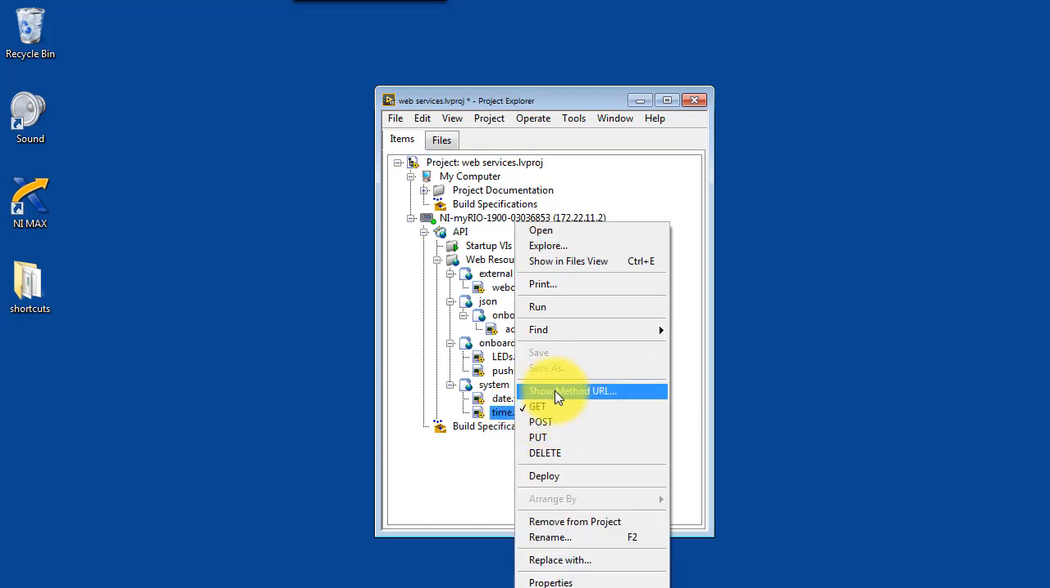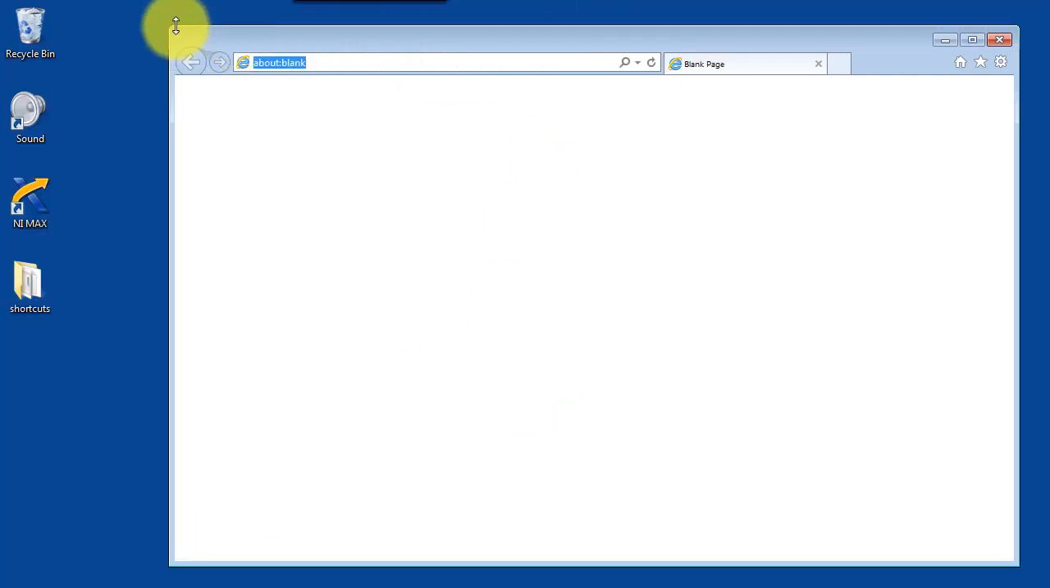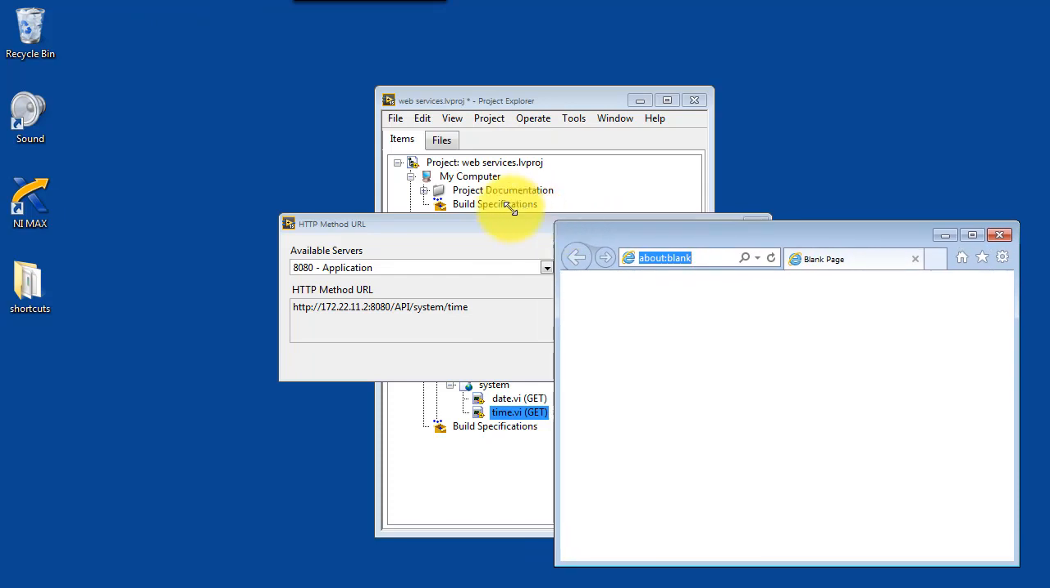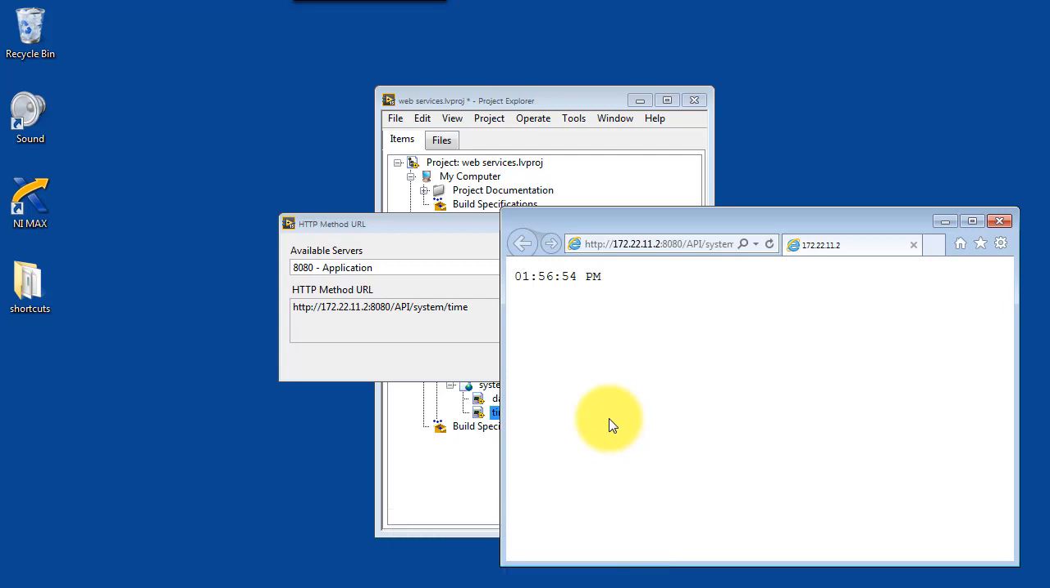I'll pick one of these method VIs, the system time, and then show method URL. Available servers are listed right here, and we are particularly interested in the application server, which is port 8080. Copy this URL and then paste that into the browser. And of course, this is familiar behavior, but now recognize that the web service is actually running on the device itself.